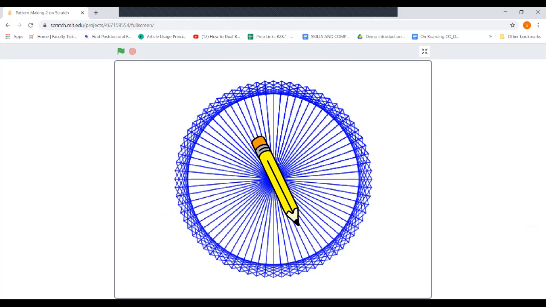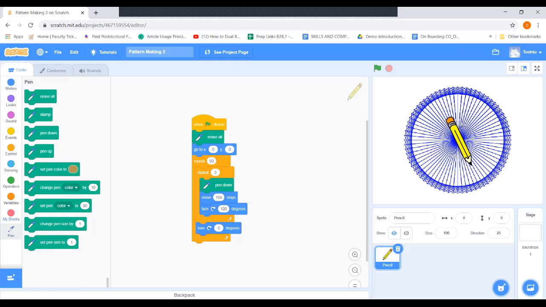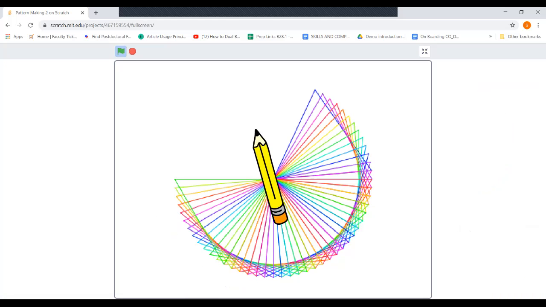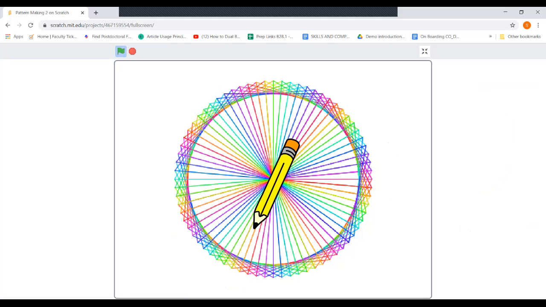This pattern is good, but it is in only a single color. We want multiple colors. So what we need to do is change the color of the pen every time it rotates. Go to this pen icon again and see there is a block called change pen color by 10. You put this just below turn 5 degrees. Now click on this green flag again and see what's happening. You can maximize it and see. It is forming a beautiful colored pattern.